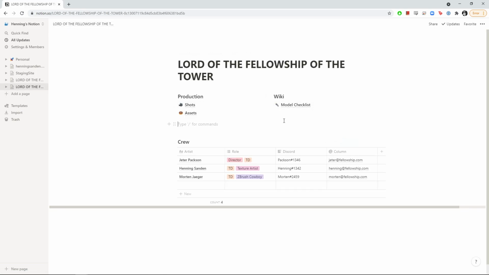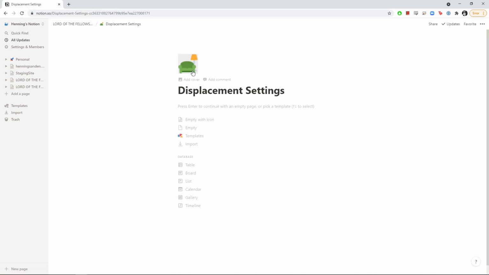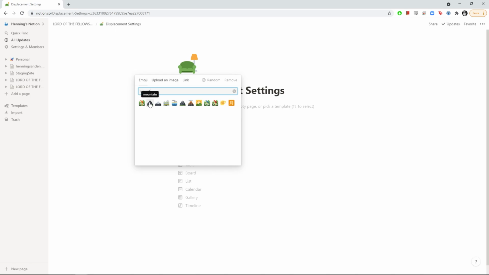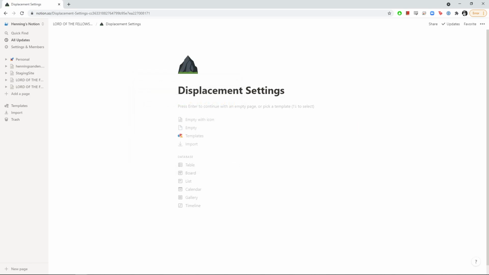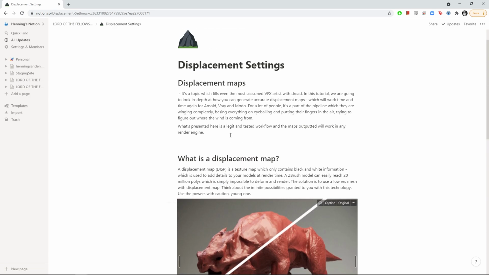Next up, we'll make another wiki page, which will be right here, and we'll put it over there. So I'll just type page, and then this will be displacement settings. Add icon, and we'll add some kind of mountain, because this kind of indicates displacement. And then we will copy paste something from an earlier document. So what we have here is we have some images and we have some headers.